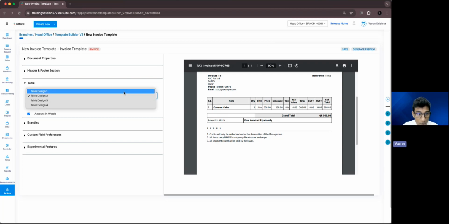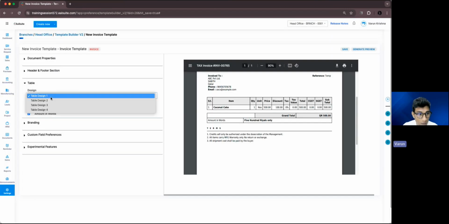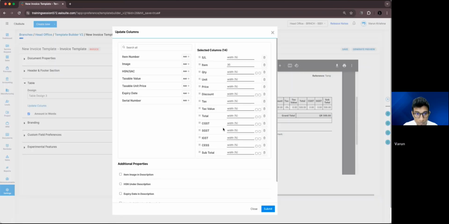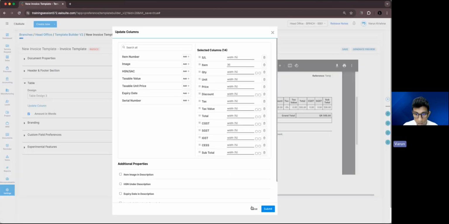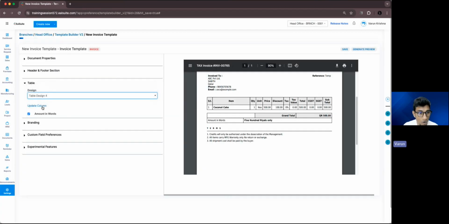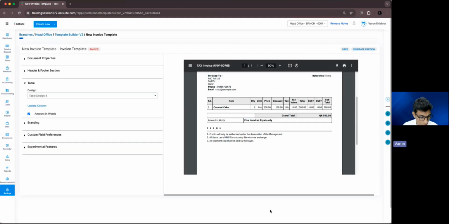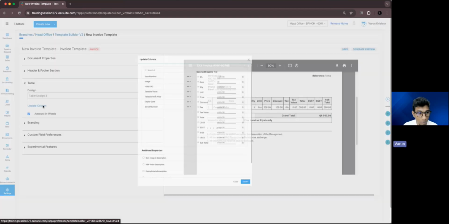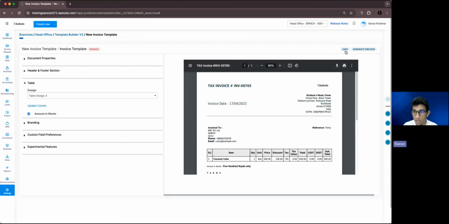But that was not present for table design 1. Right now, if you look into table design 1, yes, it is present for table design 1. For table design 3, yes, it is present for table design 3 as well. And okay, let me just close this. For table design 4, it's also present. So a very useful update, right? So for table design 4, let me just keep it like this. Everything is good. Generate preview, and this will be the table design 4.